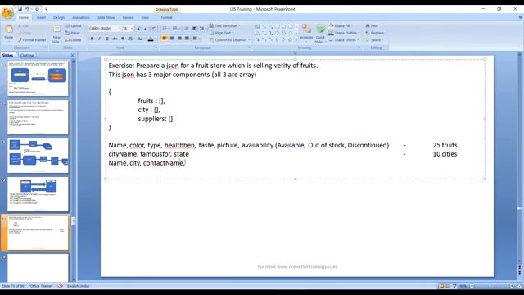Then for the supplier: name, city, contact name, phone number, and the date since when he has been a supplier for us. So put about 15 entries of suppliers as well. Okay, 15 entries. Is this exercise clear to everyone? What you need to build?